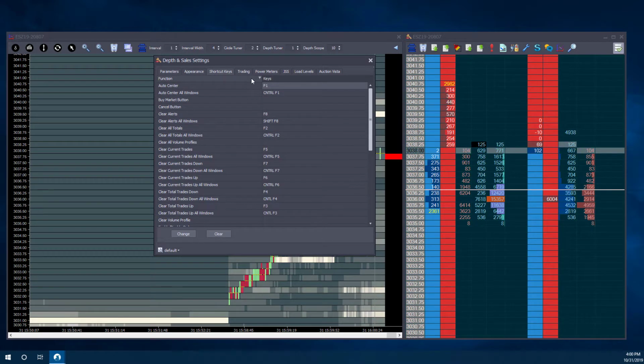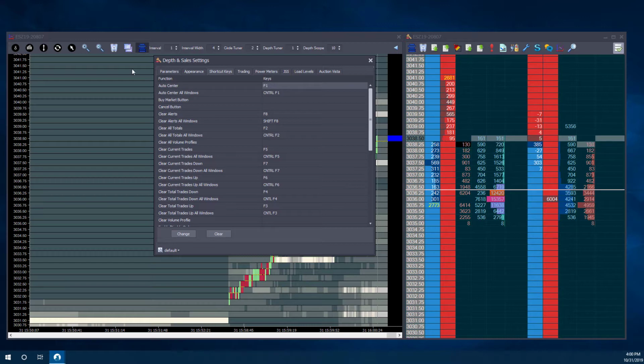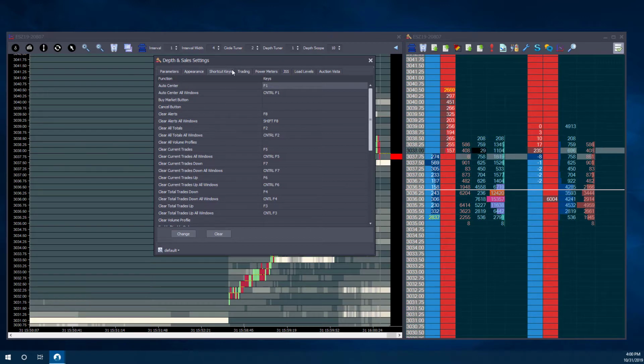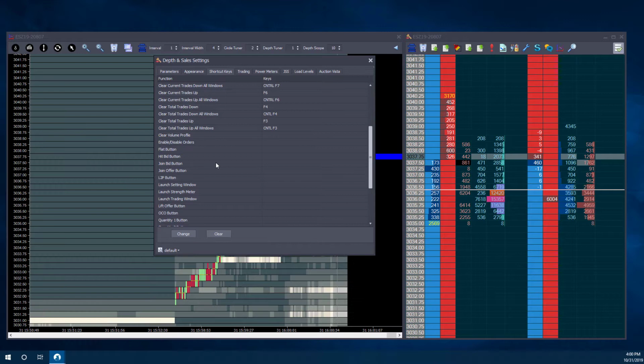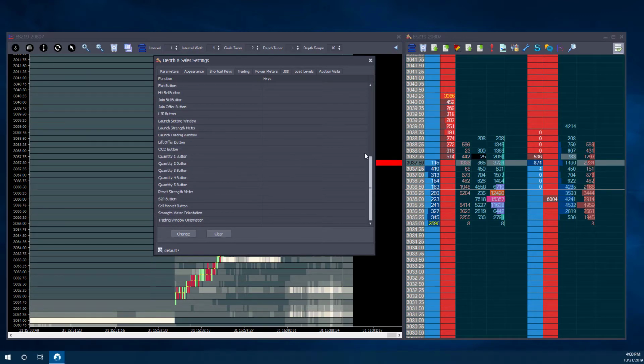Like I said before, I was alluding to ease of access. We'll also cover this in another video, but just to cover this real quickly, you do have shortcut keys, so you can do things such as buy at the market here. There's cancel buttons. You can clear alerts. You can join at the bid, join at the ask. Pretty much every function within this platform, trading-wise, has the ability to be customized and added to a shortcut key, so it really makes things easy when trading.